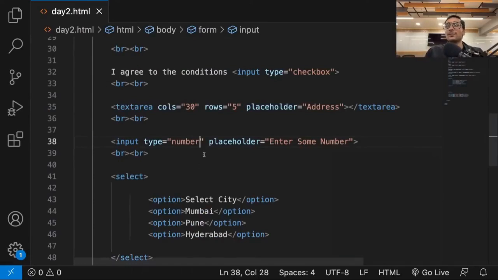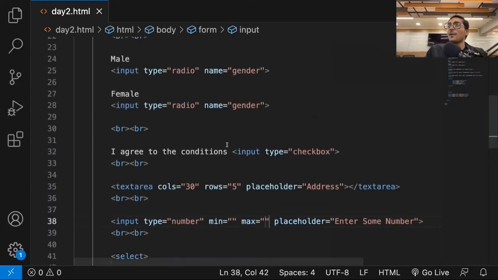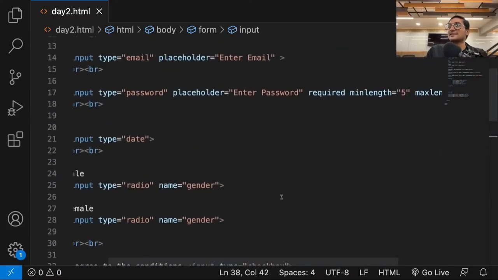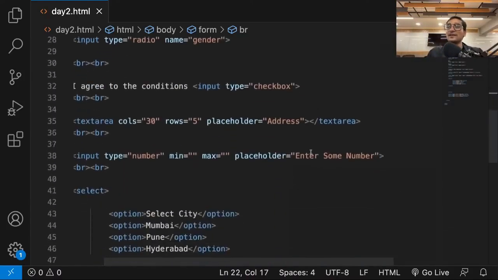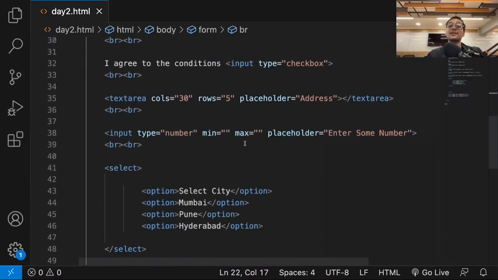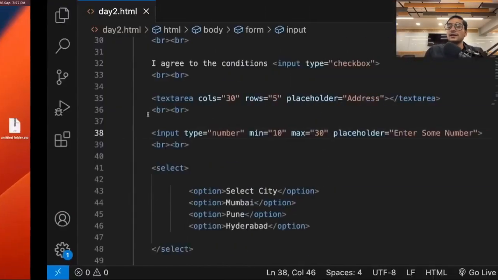So it also has some properties like min and max. Now guys, your text fields have properties like minlength and maxlength, which mean the number of characters allowed. But your numeric fields have min and max, the minimum value and the maximum value that is allowed. So if I put 10 and 30, you will see the spinner comes by default.